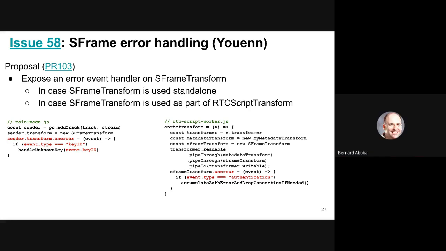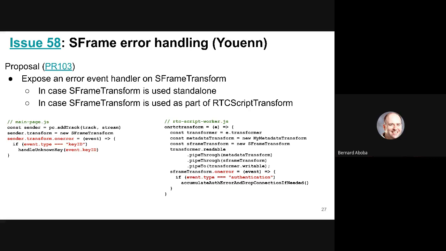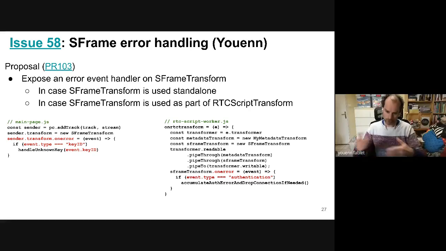Because there's a type for the error. So if you have an authentication error, it's different than a key ID missing error, than a parsing error. Okay, so based on the type, you will do that processing.